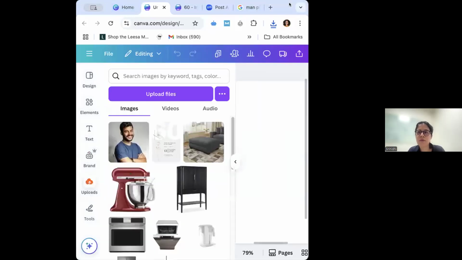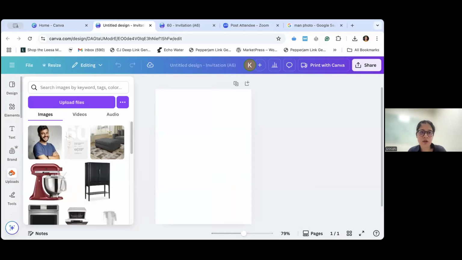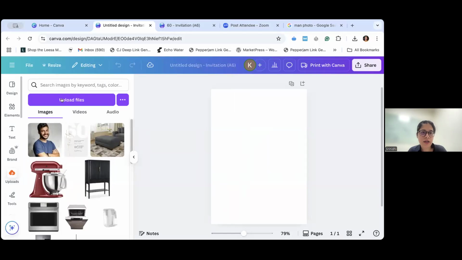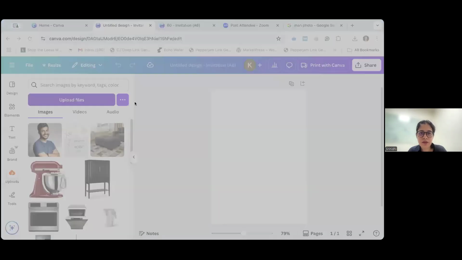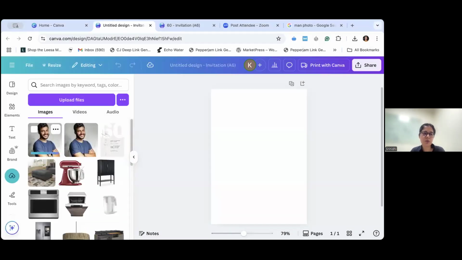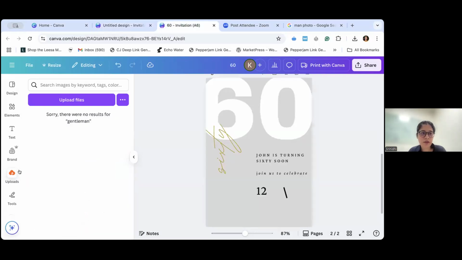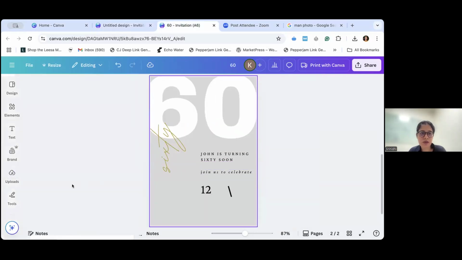Can you see this, guys? Is it clear? I go on uploads. I'm sorry for the glitch. I go on uploads. I click on upload files. I go to my desktop. I just click on open. And then the file starts getting, you see this blue line comes up, which means the photo is getting uploaded over here. Right? So this is my design.